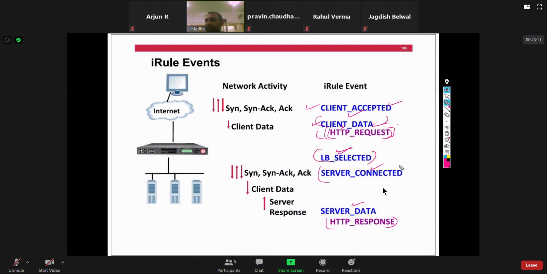Once you have performed the three-way handshake with that selected pool member, that's called server connected. And then server data is like the HTTP response, right, guys? So these all are the events. Some events are for the client side, and some events are meant for the server side. So these are your server-side events, and these are your client-side events. There are so many events, remember, for the client side as well as for the server side.